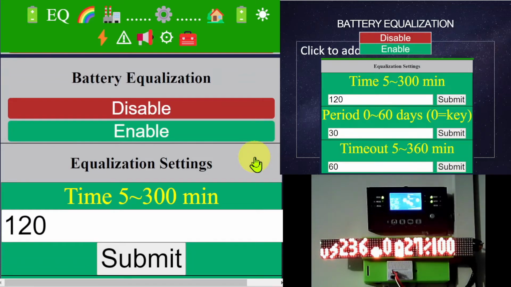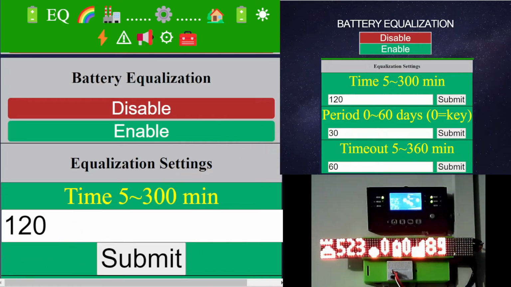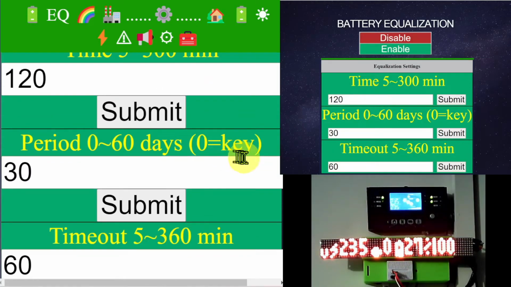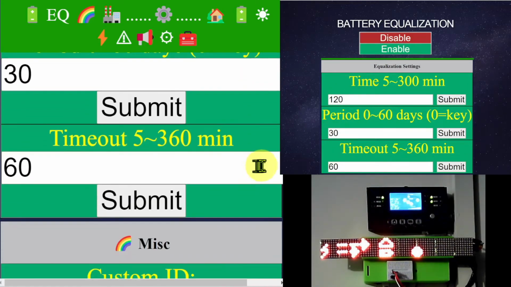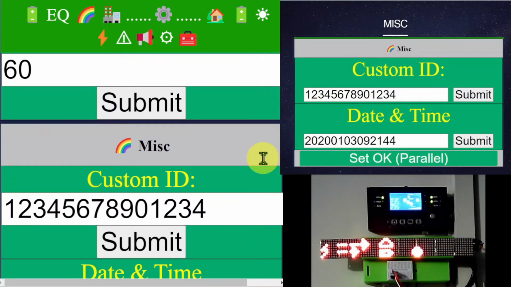The next section is battery equalization. Better do research on equalization if it's new for you. This has to do with battery life. Mine is enabled. There are 3 more settings: time in minutes, period in days, and timeout in minutes too.